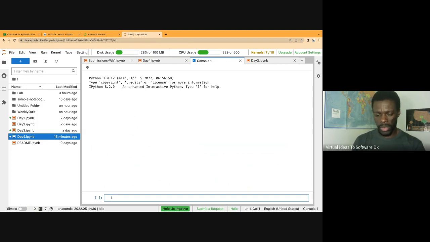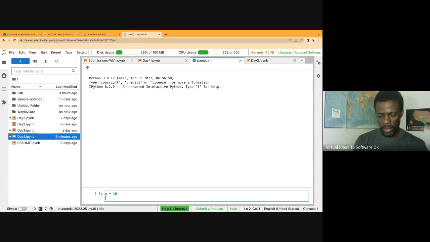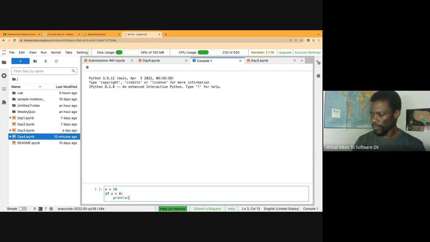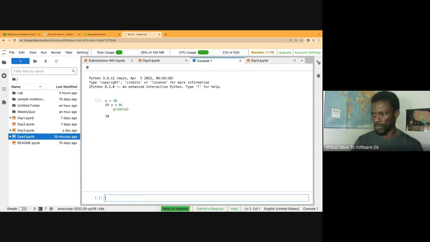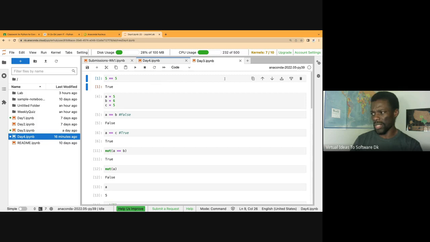So you can just write your code in here. Let's start with x is equal to 10. If x is greater than 0, print x, and execute that. So again, here you have a Python console. It's not really going to make much difference. You just write that each time and execute it, and you have your output. So it depends on what you probably want to use in that case.